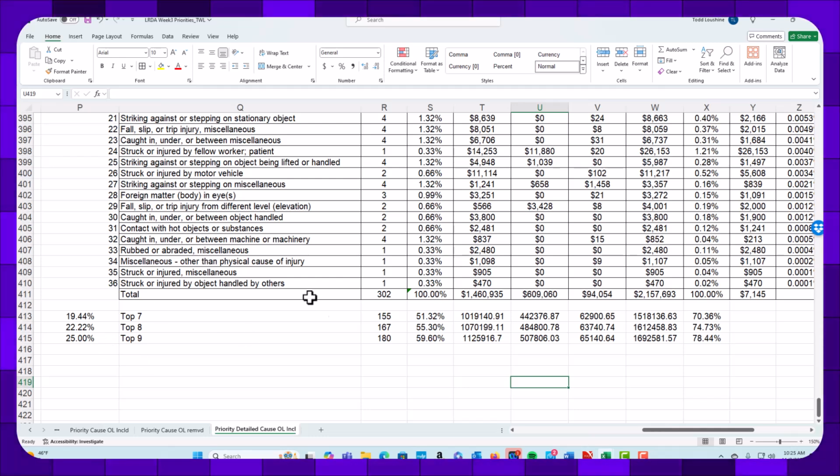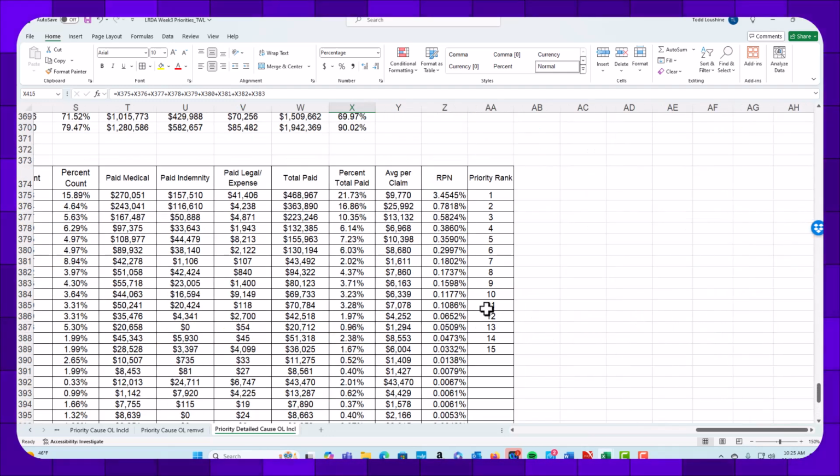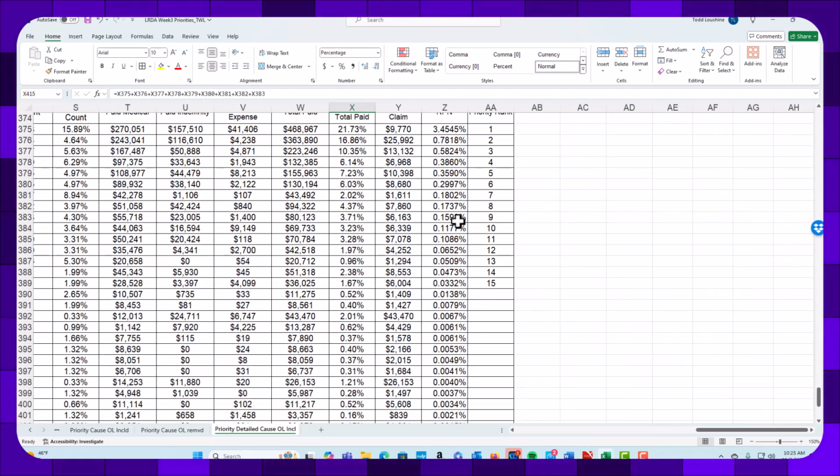So 25% of the detailed causes represent almost 60% of all the claims and over 78% of the total paid. And if we were to look back up here, there's a bigger jump to there. You'd have to include those probably if you were to drop it down to 10. So I'm probably going to stick with 9. Save my work.